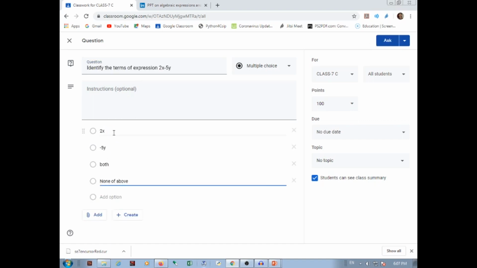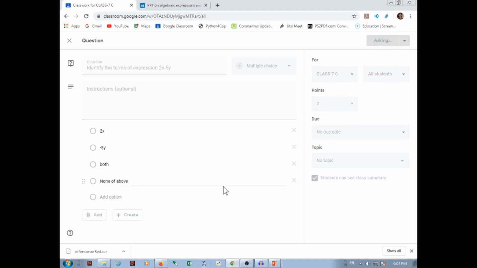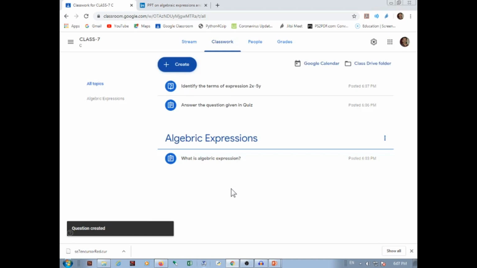So in this way we can create it. Okay, so it is automatically saved. You see here it is saved. Okay, so again you give some weightage to this, and click on the ask. So as you click on the ask, it will go to all students. So see here these three things.